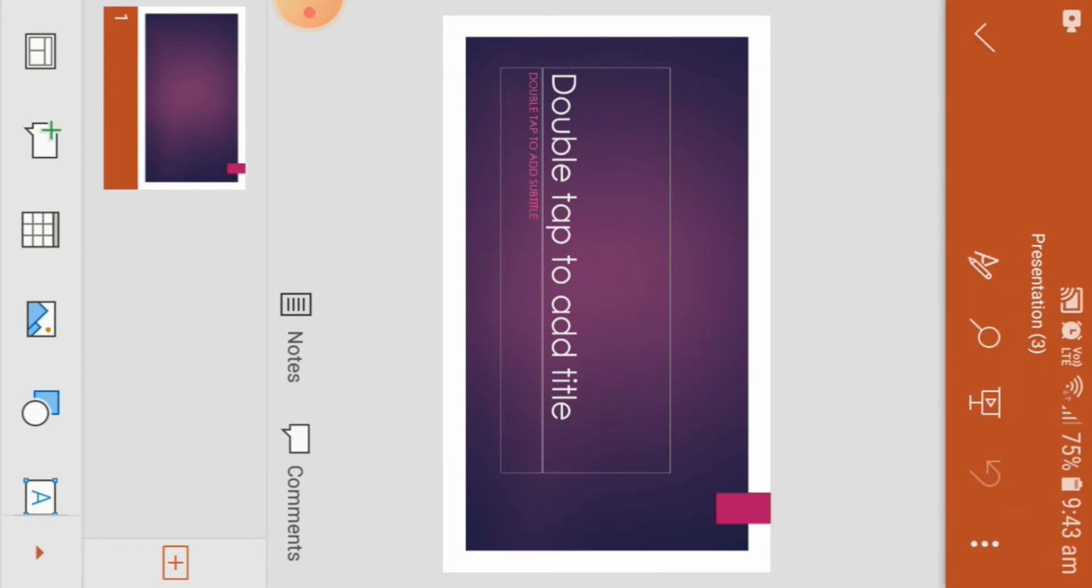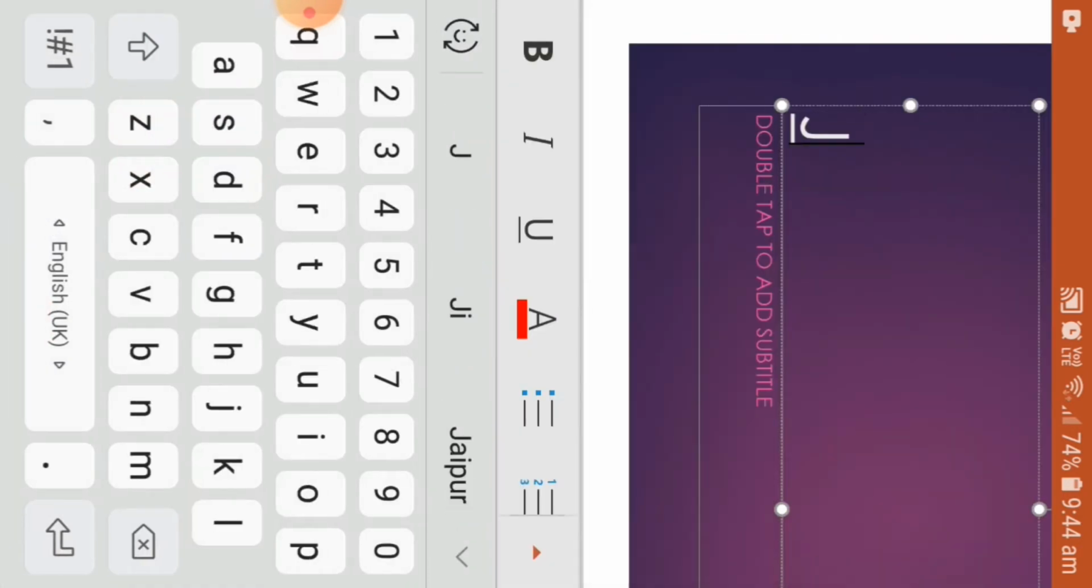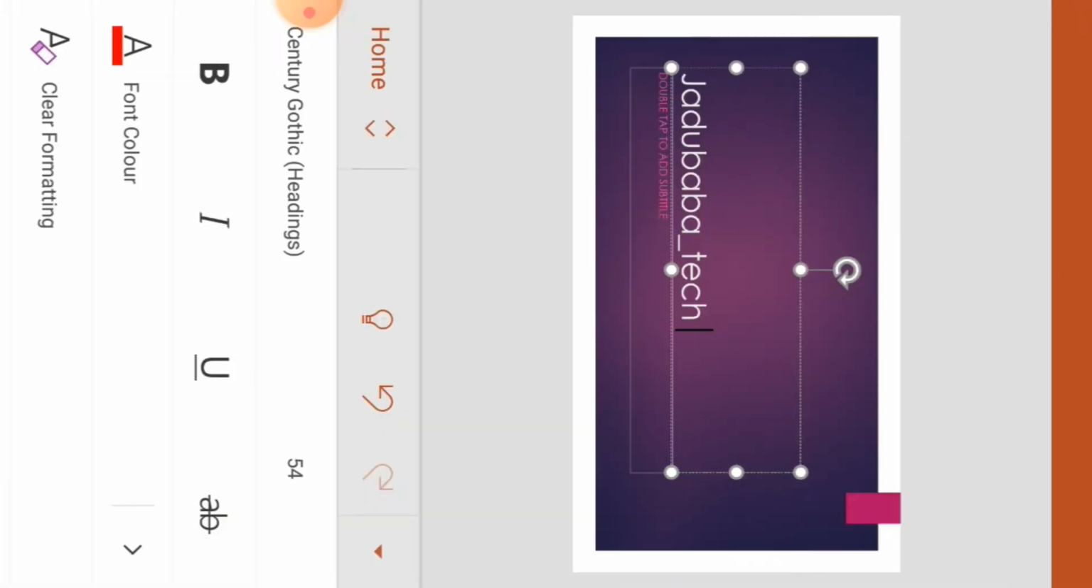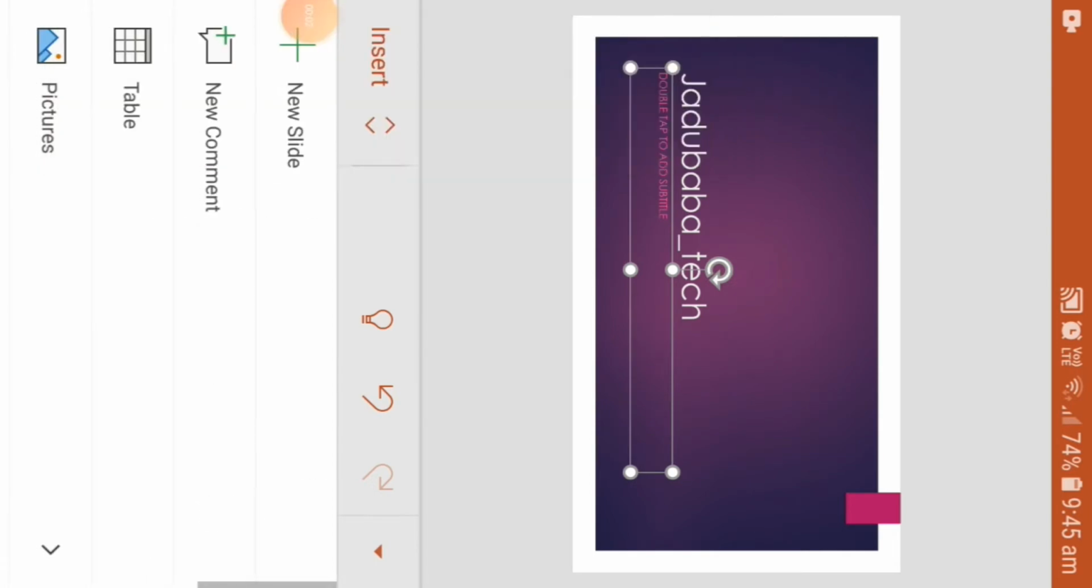So if you want to add a title, you can double tap on this. So I will double tap and you can write your title. I write Jadubaba Tech over here. Now you can edit more by yourself also. Now let's see how you can create a new slide. To create a new slide, go on Home, go on Insert and create a new slide by the plus sign.